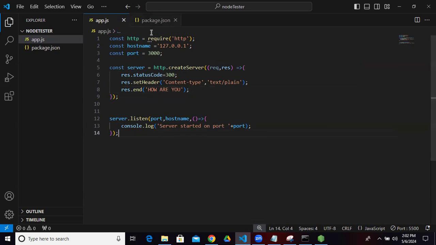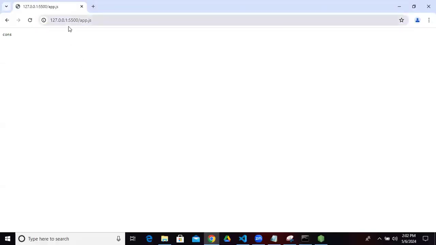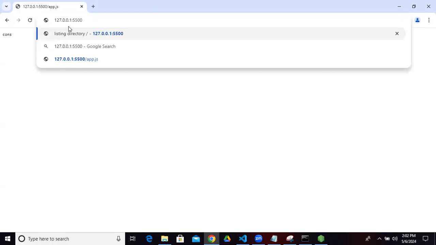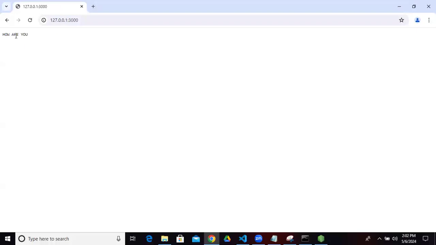So if we go to your launching, let me just have node app. Now look at this. Server started on port 3000. So it means now that we have this blinking prompt. And this means that instead of getting your outcome from server 5500, just come and do what? 3000. Press enter. Look at that.